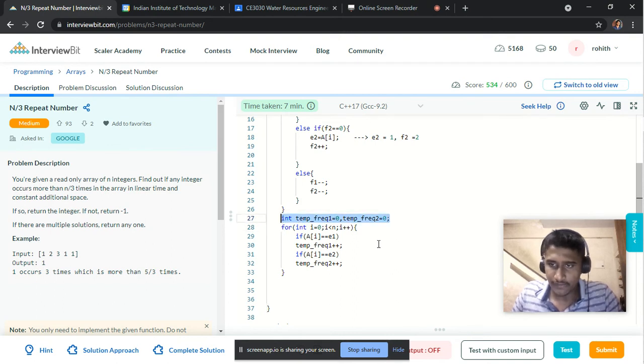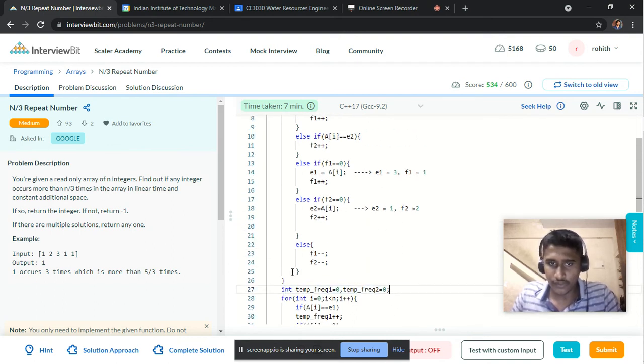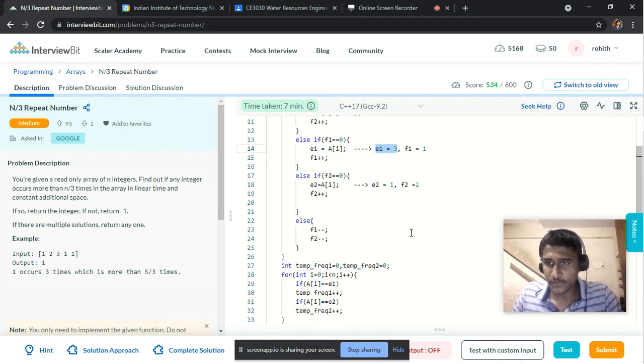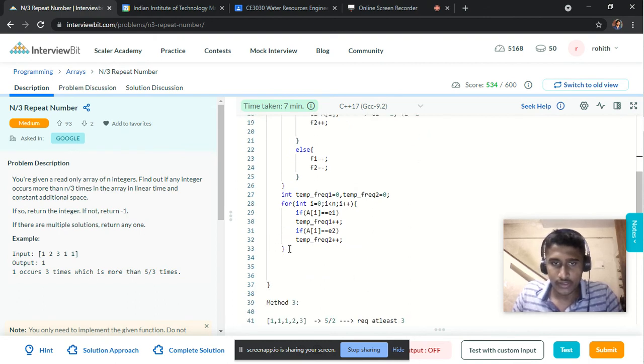So what we are doing, we are again emptying the frequencies of both the elements. After the first for loop we came to know e1 equal to 3, e2 equal to 1. These are the two major elements possible in the given array. So after that we are going to find their frequencies, how many times the subjected 3 and 1 are existing, in the second for loop.